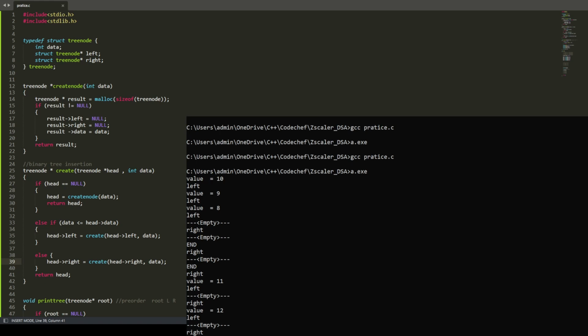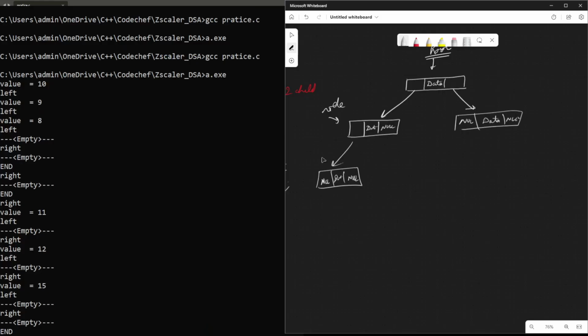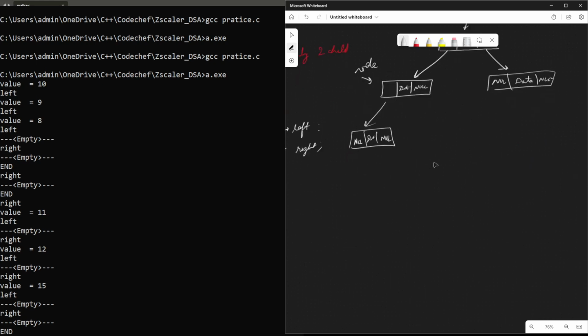Yep, let's draw this tree. So let's see how this tree is going to look like. So this is our theory part. This is how we take a root node and divide it into two parts. So let's see. First of all, we have a value 10.